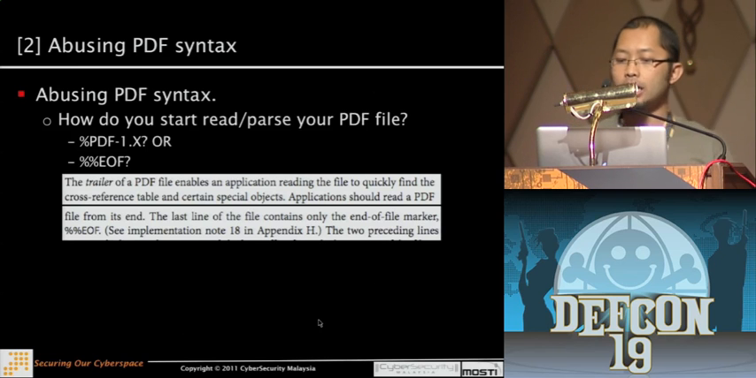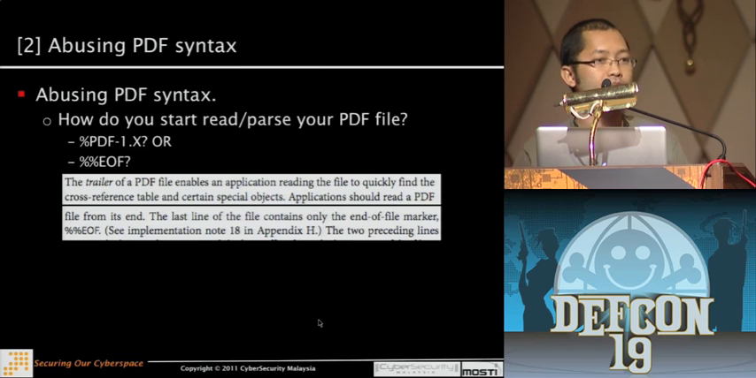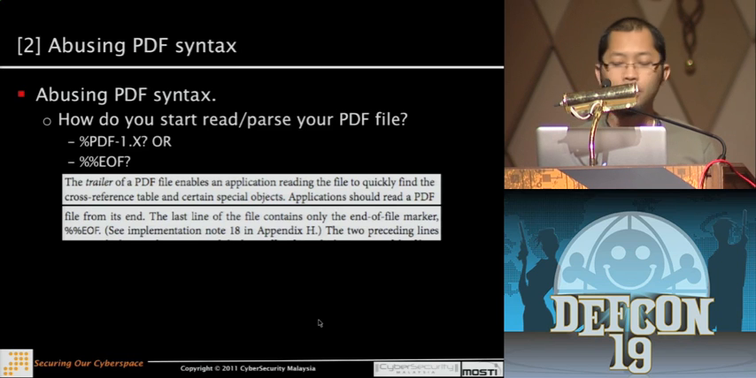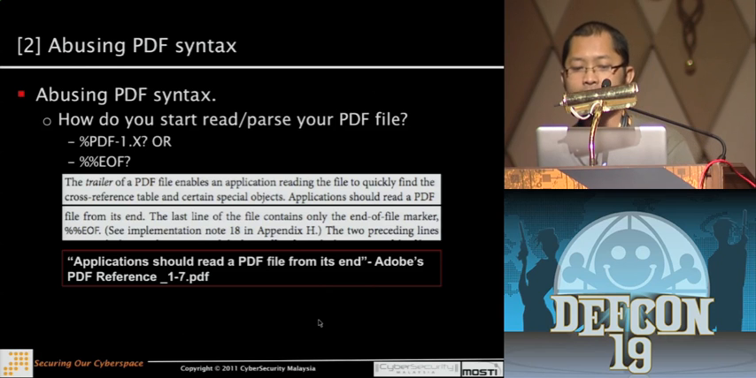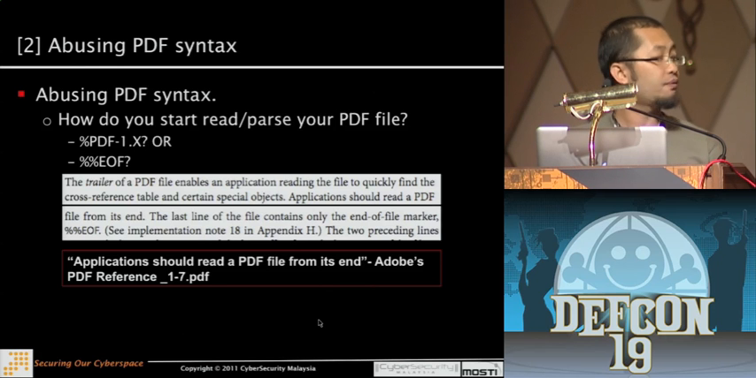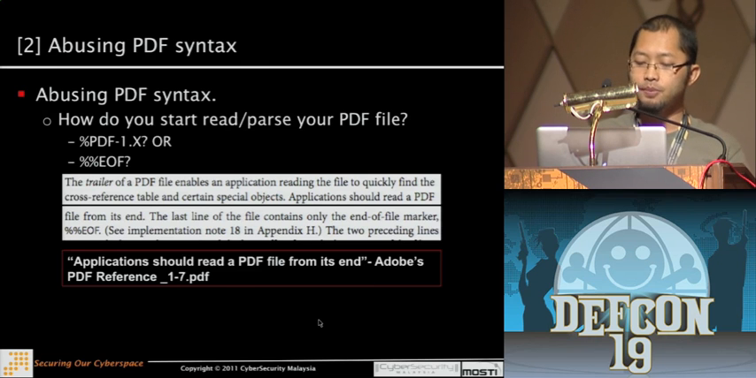Okay, I talked about the syntax of the PDF and the xref table, right? And normally, how do you start parsing your PDF file? If you're building some PDF tool to analyze a PDF, which one do you start from? Do you look at the %PDF version, or do you look for the xref table? According to the Adobe reference, you should start from the end of the PDF file.